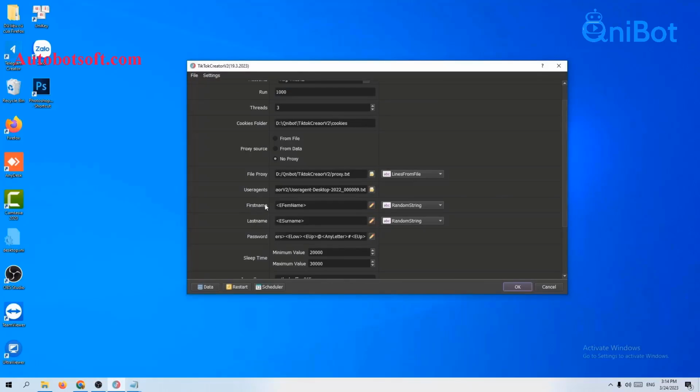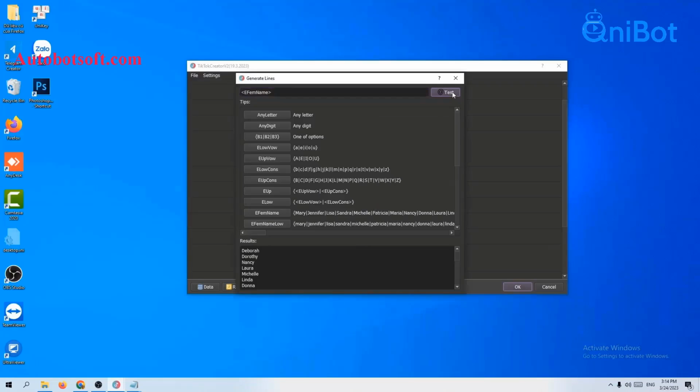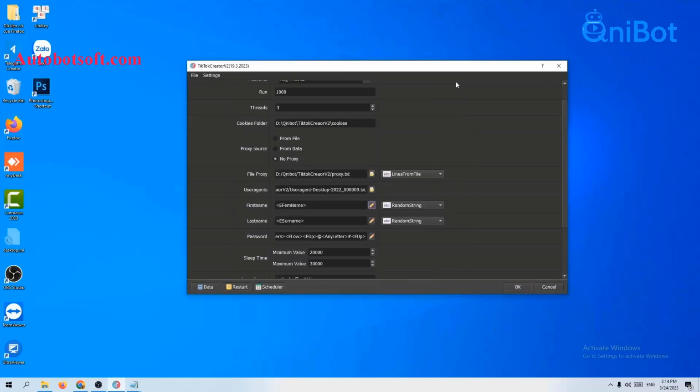Next, first name session. You need to set up the first name that the bot will use to create TikTok accounts in the session. There are two options here. If you select random string like this, the software will use a random first name to create TikTok accounts. To see this random first name, you click on this icon, then click on Add Text. You will see the random first name that will be used here.